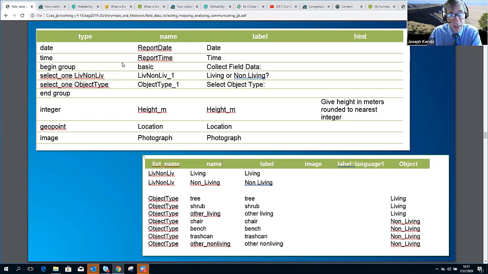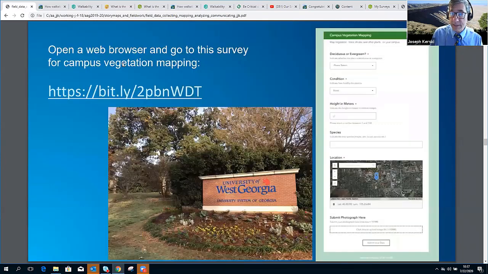So it uses these elements in the spreadsheet to decide if and how and when to do the branching and decide, okay, based on this, I'm not going to show this next section of the survey because it's totally a non-living thing. I'm not going to give the choices of tree, shrub, and then what kind of tree is it, what species is it, how healthy is it, etc. So lots of capabilities here.